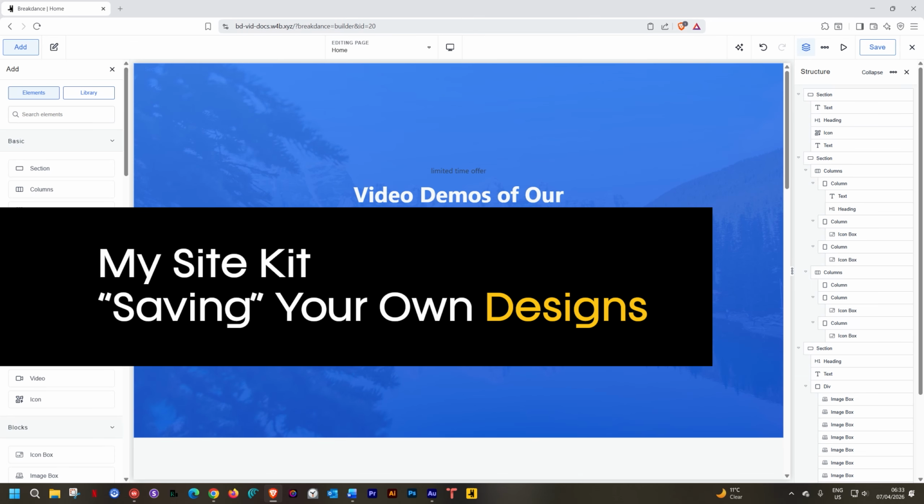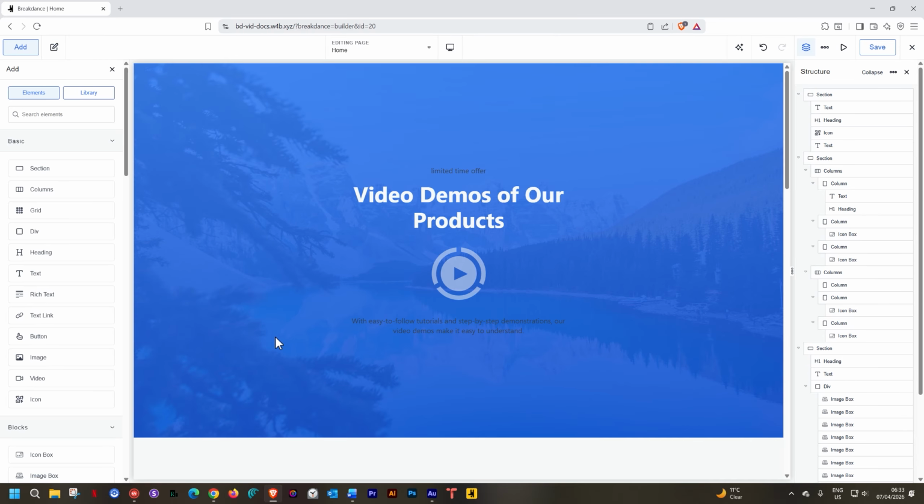Let's say you've created a section and it's such a good section you want to save it and reuse it in the future. No need to go ahead and do anything. It's already saved. I'll show you how.